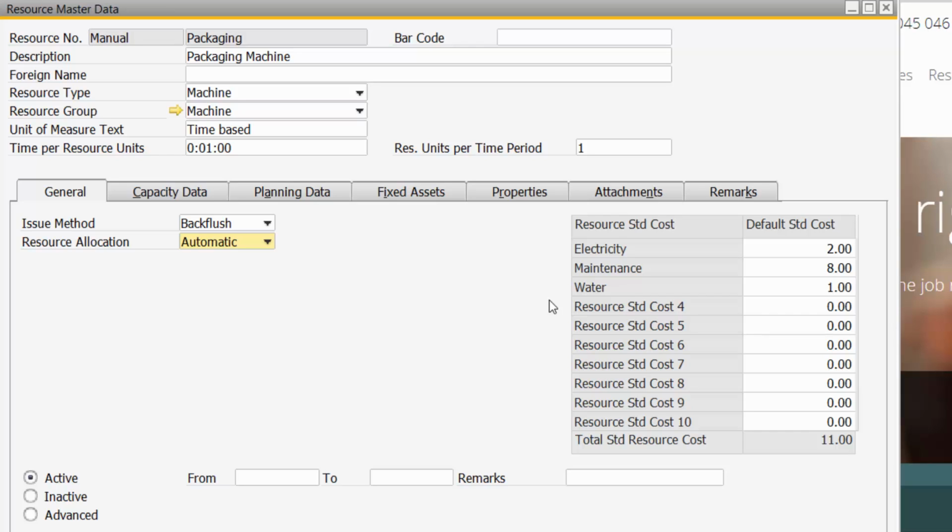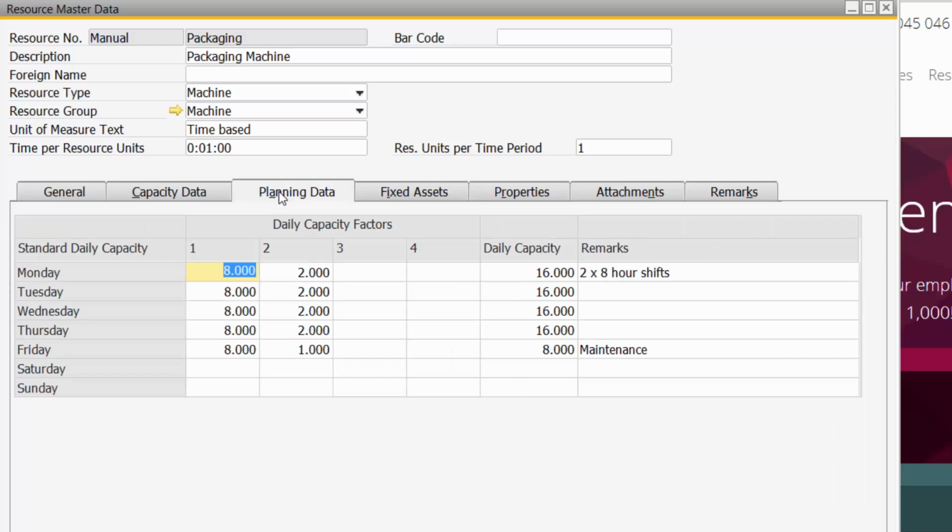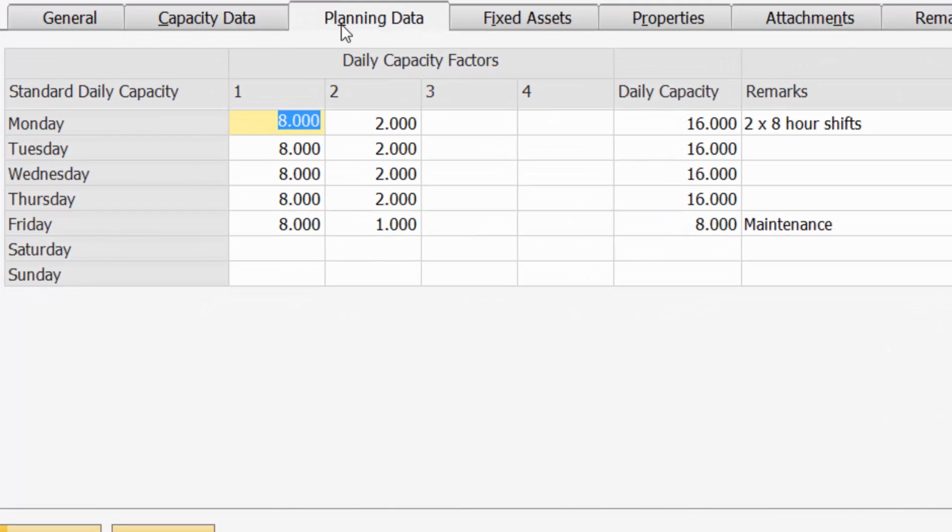This is obviously the ability to add predefined costs against the actual packaging machine. I've got capacity data inside the machine, and planning data. So in terms of my planning data, I've said that Monday through Thursday, there are two shifts of 8 hours equal to 16 hours of capacity per day. And on a Friday, we do some maintenance. So I've only got one shift of 8 hours, being total capacity of 8 hours on that day. So this will form the basis of the capacity planning. How much capacity does that machine have?